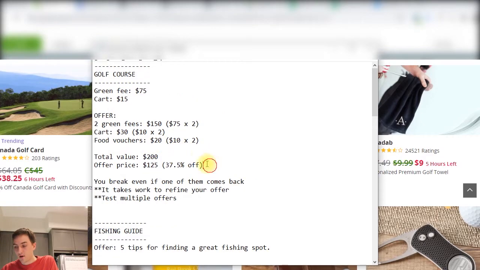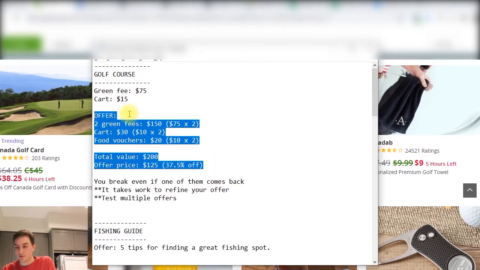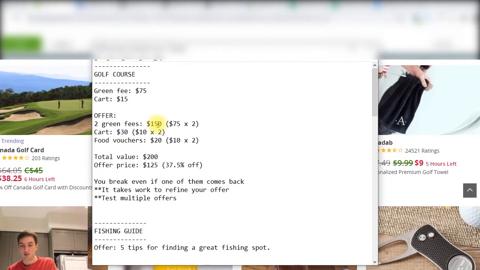For example, with this offer, if it is a really attractive offer, we could simply have an ad copy that basically just states this offer. Get 2 green fees for $150 or for $125, whatever. You're getting 37% off. If you just state that offer and it's an attractive offer, that could be good enough for your ad copy.